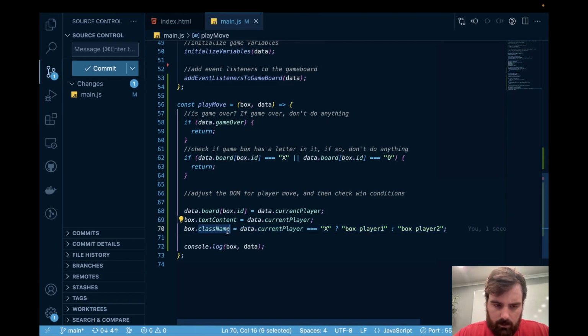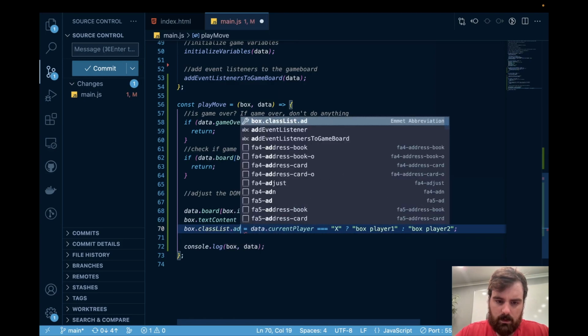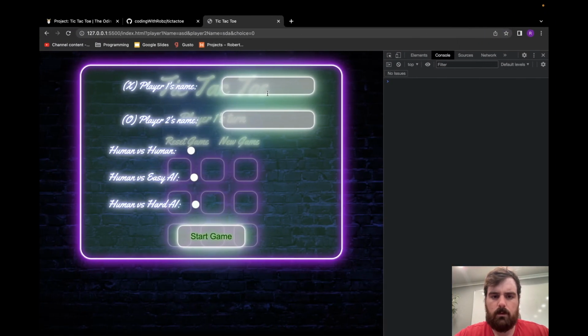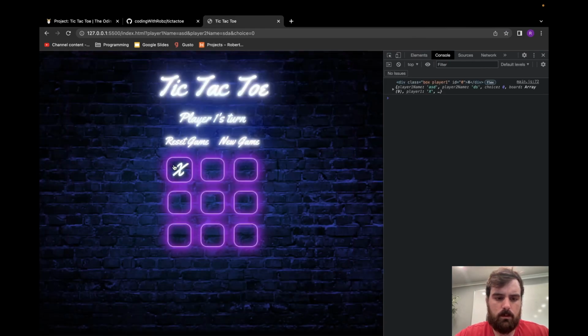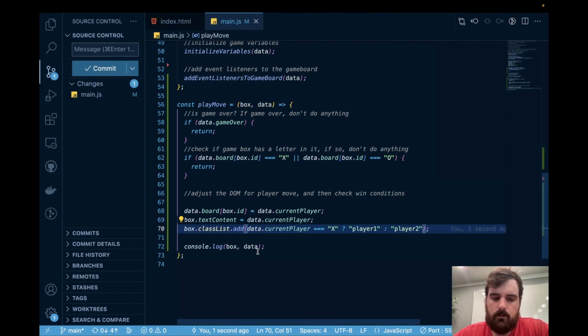I think we could do classList.add. Get rid of this and this. I think this will do the same thing. Let's double check. Perfect. Okay, so those are two different ways you could have done it.